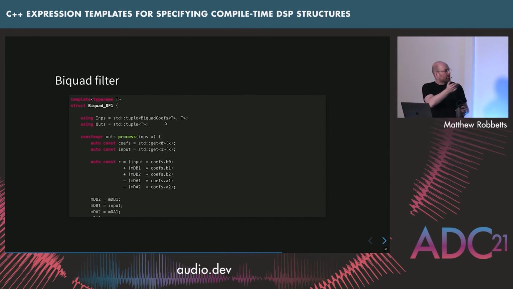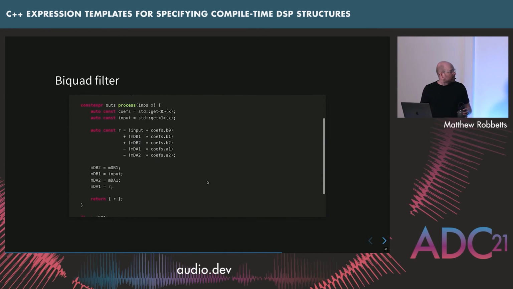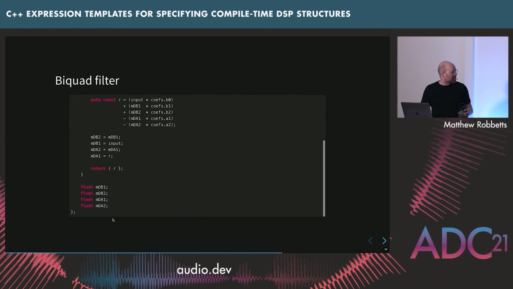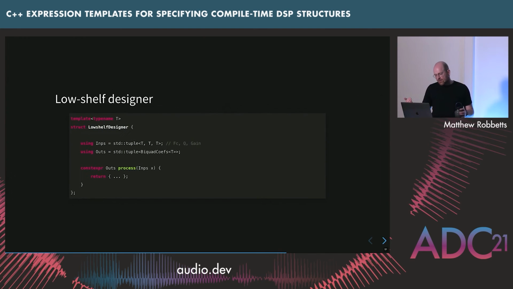Biquad coefs, I won't show it, but it's just going to be a struct with some named fields, like B0, B1, B2, and so on. And this thing implements a biquad, and has the delay lines and has the member variables. In addition, we'll specify a filter designer. So this is going to take three floats, which are going to be the filter cutoff, the Q, and the gain. So the filter parameters go in here, and it's going to spit out biquad coefs. So this is just another building block.